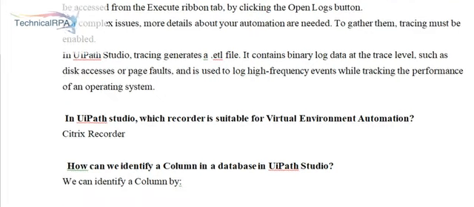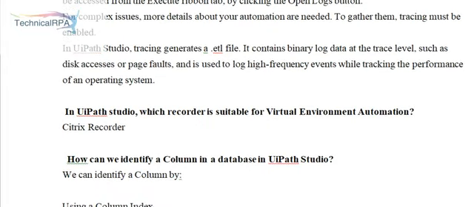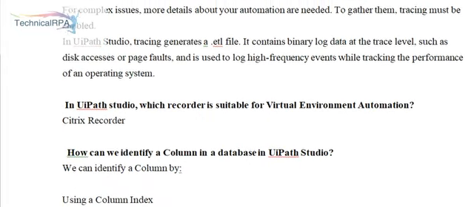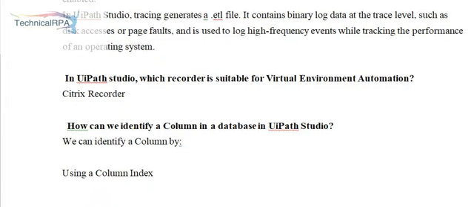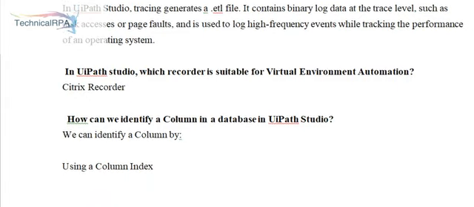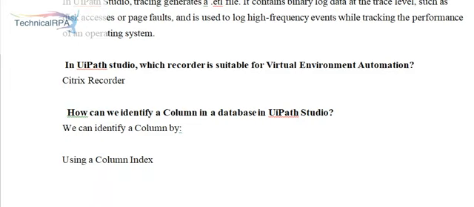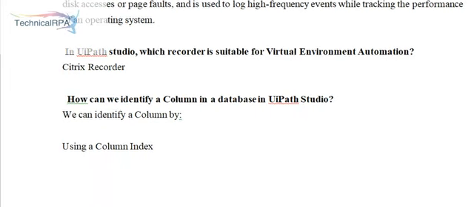In UiPath Studio, tracing generates an ETL file. It contains binary log data at the trace level, such as disk accesses or page faults, and is used to log high-frequency events while tracking the performance of an operating system.